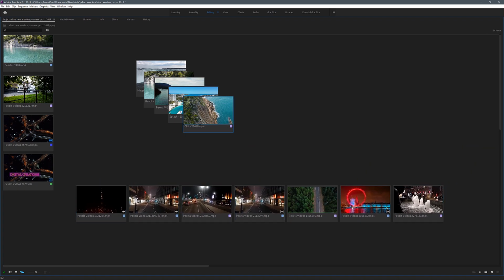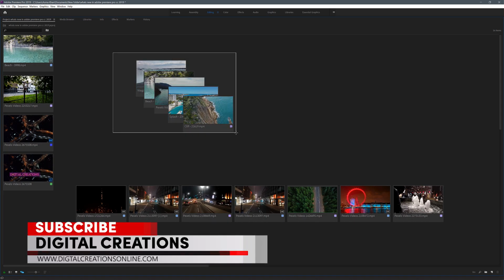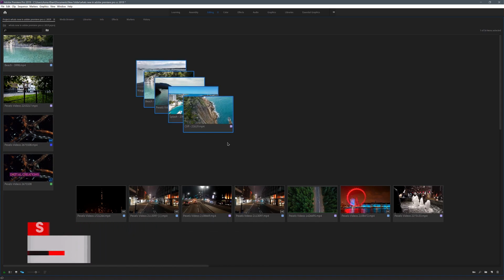So guys, it is very easy, and we can save this layout, save as a new layout to use further in our project. So we just enter the name of the layout and hit OK.